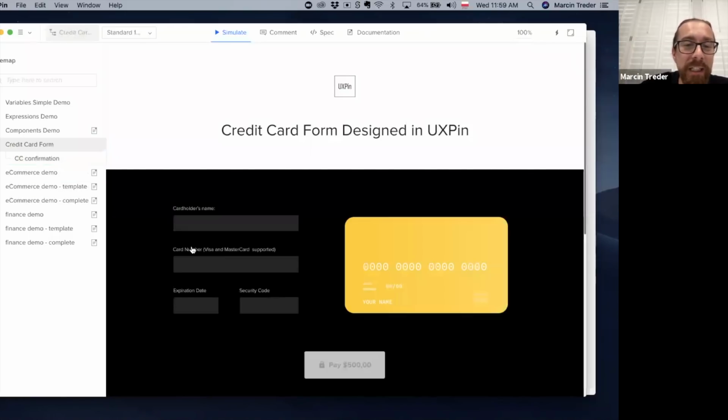Then we learned how to use expressions to actually match or validate user input, right? So you definitely see that in this credit card example when we are using the expression to find the true number of a credit card and validate and show whether that's Visa or MasterCard, right? So you can do that as well.